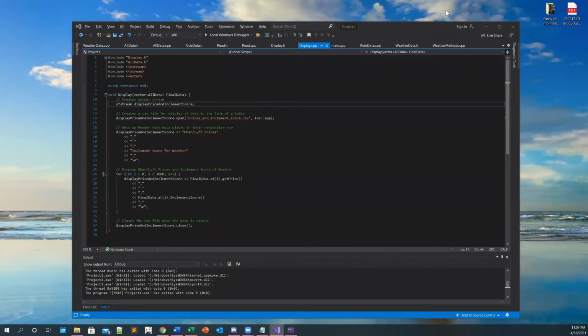And last but not least, one obstacle that I had a little bit of hard time through when working on the display.cpp file was trying to figure out how I'd be able to output the two pieces of information we need, which are the prices of Uber and the increment score of weather, onto a new CSV file. And through the help of my teammates, I was able to solve this issue by creating a for loop that calls the getPrice and incremency score methods in order to get the data and place it in their respective rows.